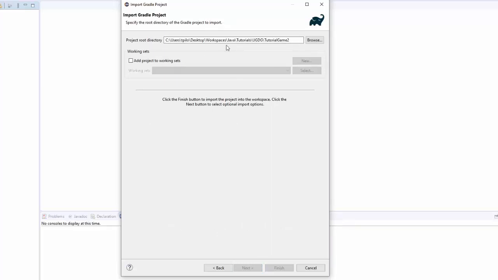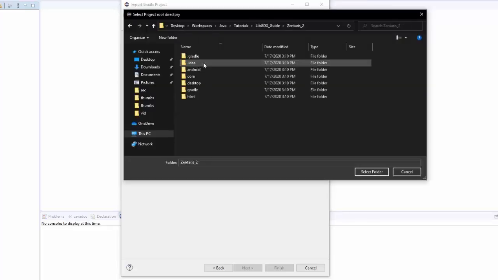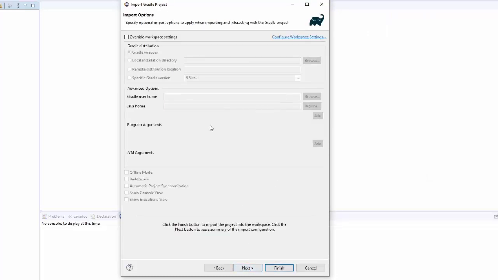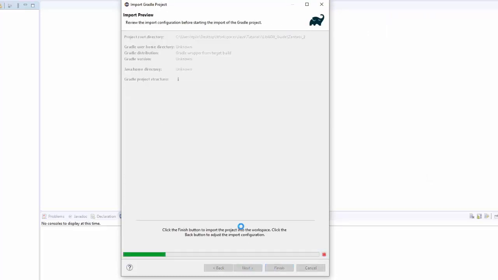So we'll click Next on this wizard, and next we have to select the project root directory. That's the project folder that the LibGDX setup tool created for us. So I'll click the Browse button, and you're going to want to browse to that project folder, your Zentaris folder, that LibGDX generated for you, and select that main project folder. Next we can click Next. We can skip all of this information, select Next again, and this will begin importing your Gradle project.